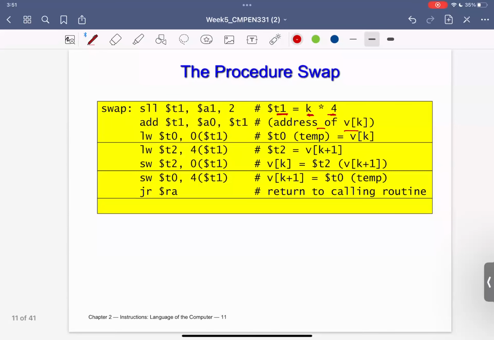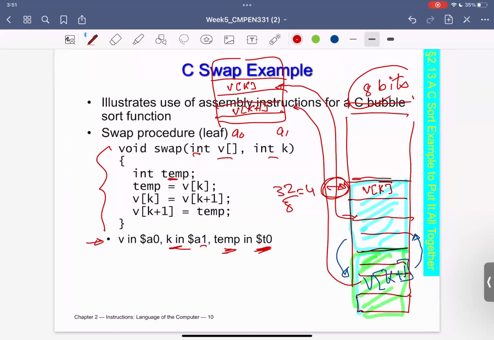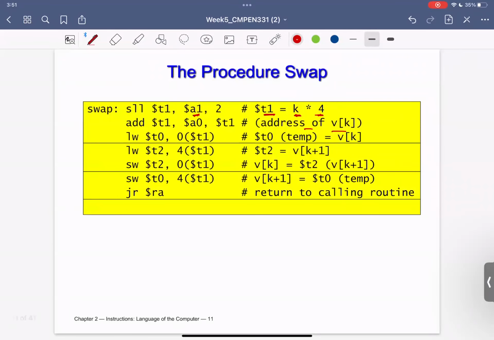How will I multiply by 4? This is V of k, correct? This is k. k is in A1, correct? By default it is in argument 1. I know this information. So I have to multiply A1 by 4. How do I multiply A1 by 4? Shift left by 2. Because shift left by 2 means that it is multiplied by 4. Please save this new number in T1. So now in T1, it is nothing but A1 multiplied by 4, or i multiplied by 4, if we refer to that with the example of the house.